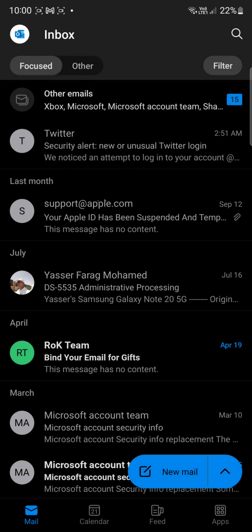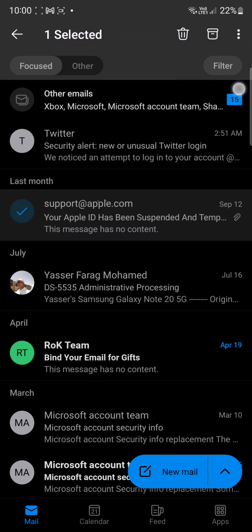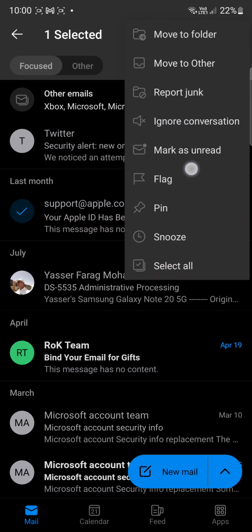If you actually want to make sure that you never get an email from them again, you're going to click on the three dots, and from the three dots, you're going to click on ignore conversations. You're never going to get sent an email from them again.